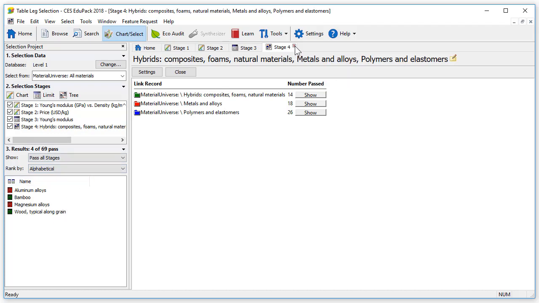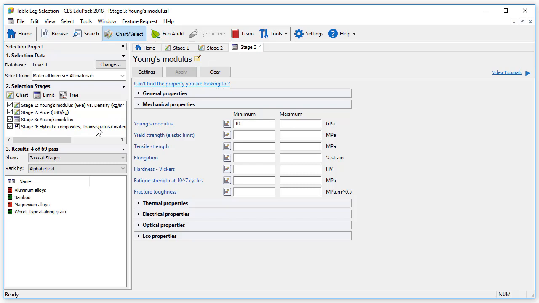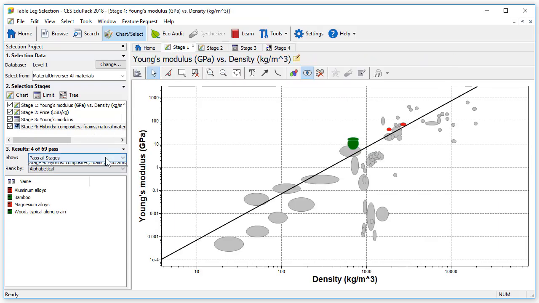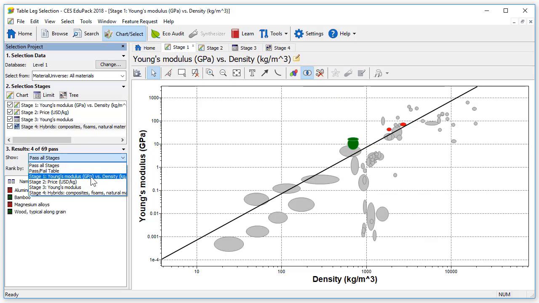Remember that if we close a tab, we can easily open it again by double-clicking on its selection stage. By default, the results list displays materials which pass all stages. We can choose which selection stage we want to see results for by selecting the relevant stage from the drop-down list. Let's open the tab from stage 1 and look at which materials pass the first stage.